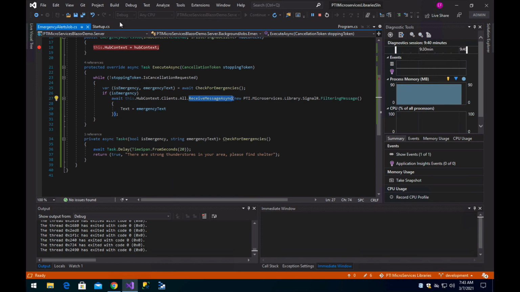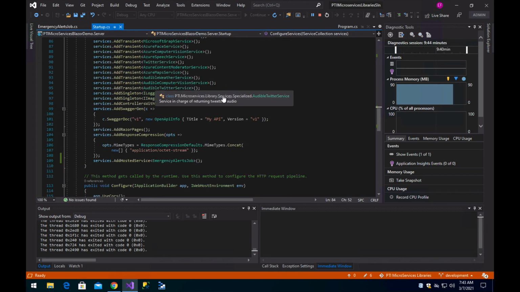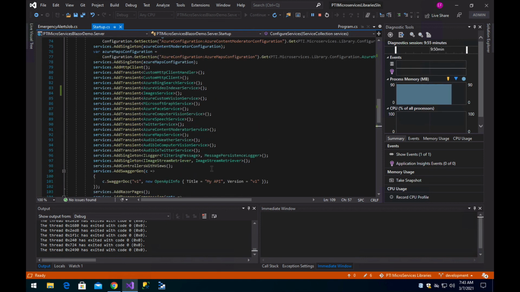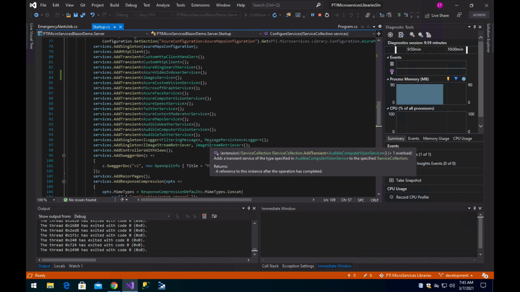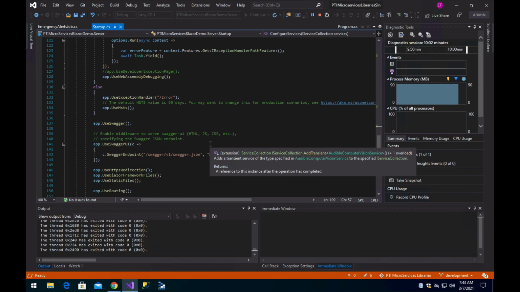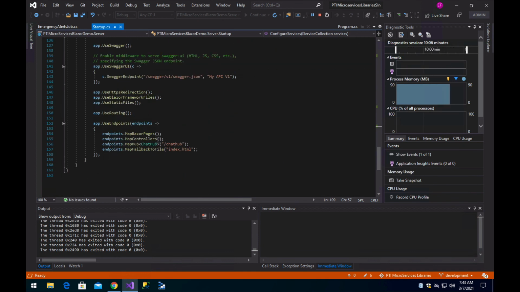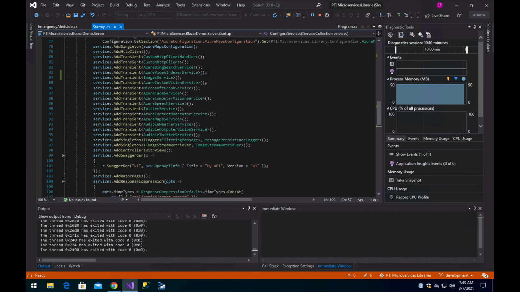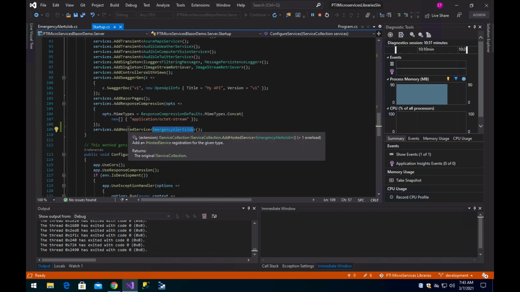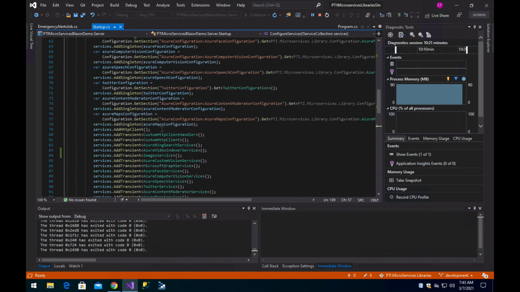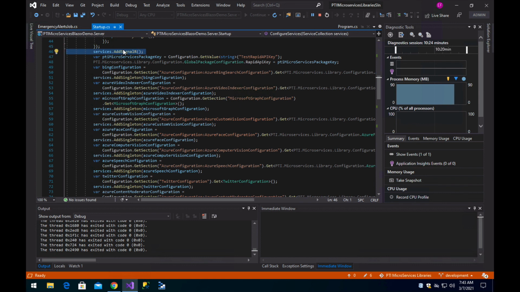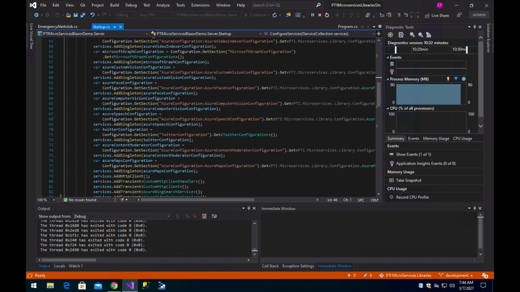Now you need to register it. In order to register it, you need to go to the Startup and do a couple of things. You need to add the hosted service, EmergencyAlertsJob, which is in here. You also need to have already registered your ChatHub and all that. Yes, that's basically what you need to do. The most important thing is adding the hosted service, and making sure that you are using SignalR, but if you follow the tutorials and the videos, you should already have your SignalR. So that's it.